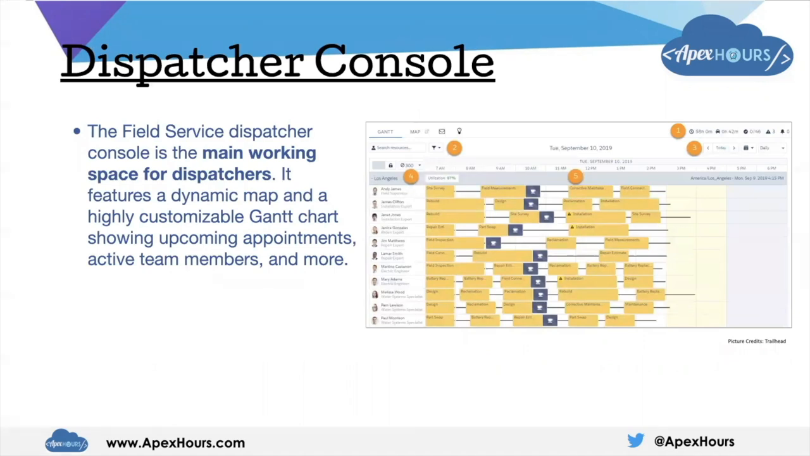We have definitely seen this earlier in our parts. So the Field Service Dispatcher Console is the main working space for dispatchers. It features a dynamic map and a highly customizable Gantt chart, showing upcoming appointments, active team members, and more. So this is a field service managed package feature, and the console is supported on desktop only.